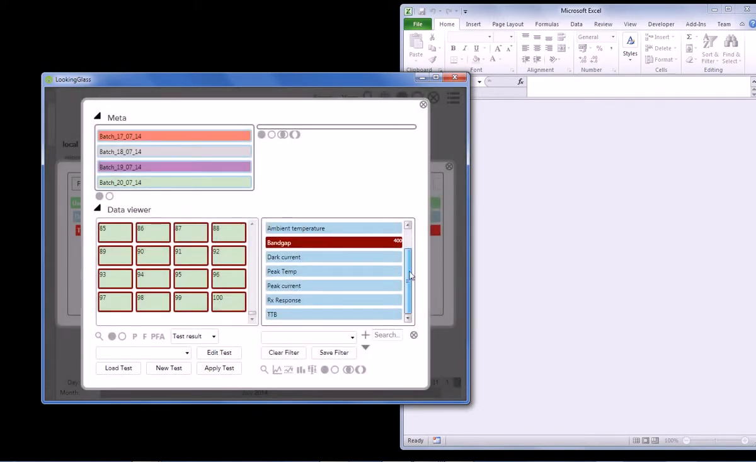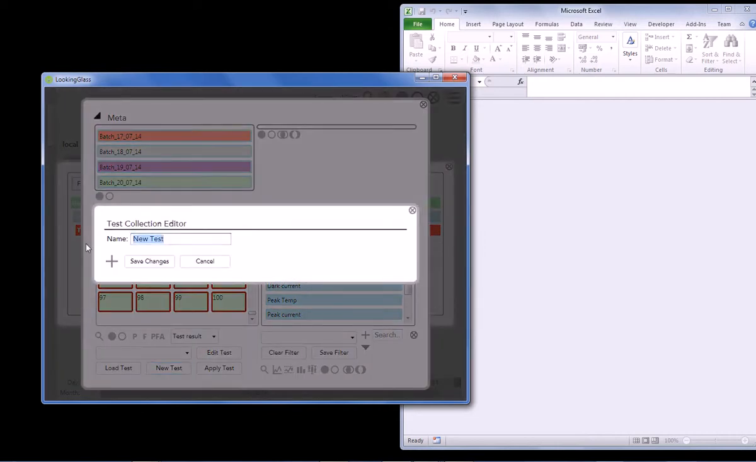So say you want to perform some kind of analysis on this information. We want to get the list of parts that have a band gap above a certain level. What we can do is, we've got all our parts selected here. We can build a new test. So we're going to call it band gap test, and we're going to add a parameter to the test.